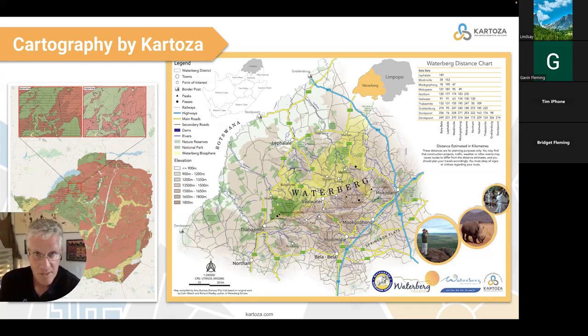These are some maps that we made in Kartoza. Waterberg is a mountainous area in northern South Africa. And these were a series of tourism maps that we did for the local tourist organization, and they are expanded to wall size and stuck up on walls of restaurants and tourist hotspots all over that area.